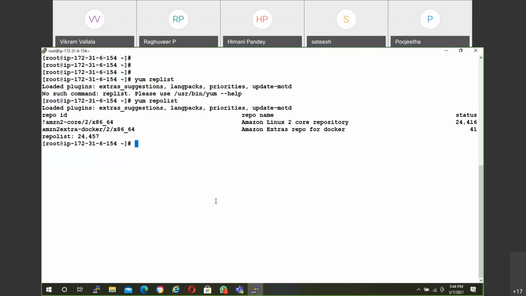We could see there are two repositories provided by Amazon: Amazon Linux 2 and Amazon extras repo for Docker. Can I also configure any other repository? Yes, you can go ahead and configure. Suppose I want to install Jenkins. I think it is not available in any of these repositories, so I have to configure the Jenkins repository manually.